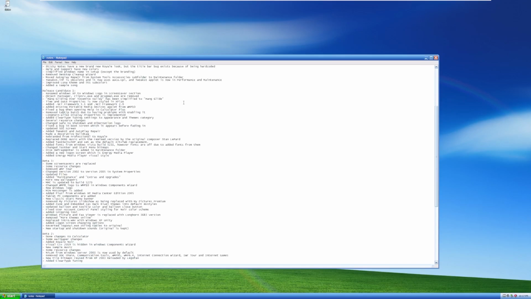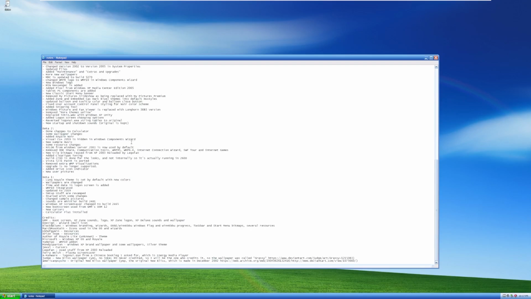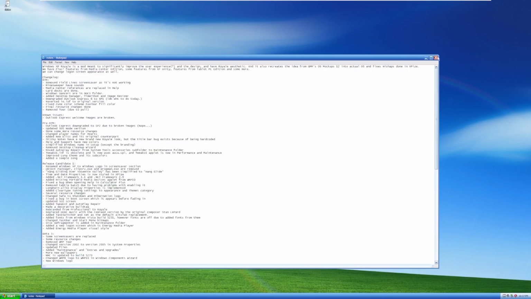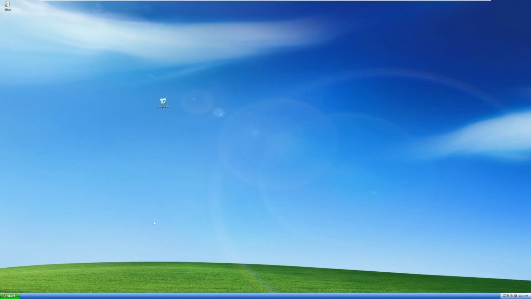And here are a whole bunch of change logs. We are currently using the RTM build. It is the largest build on archive.org. I believe it's 1.1 gigs. So I'm very eager to see what we have in store.